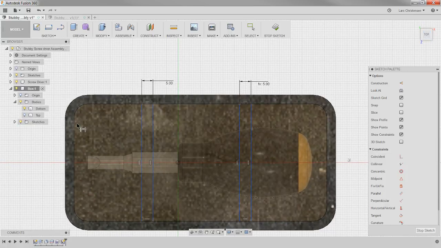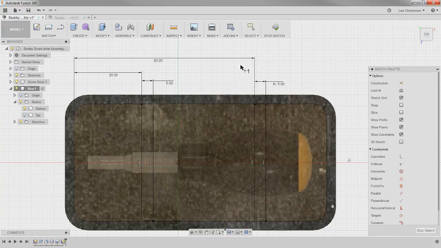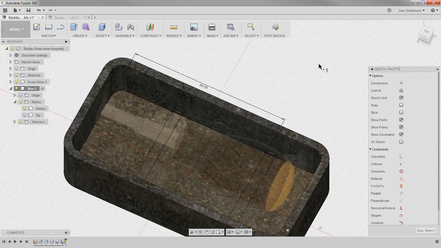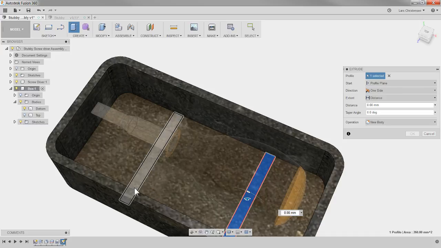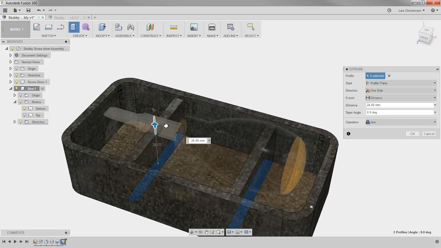So I'm just going to give it a dimension from the inside of here. Let's make that 30. That's probably good. And let's make this one go from here to here. Let's make that one maybe 80. That's pretty good to the center of this area. And then I am going to extrude those up. So I'm going to hit Q, select the two areas here, and drag them up.